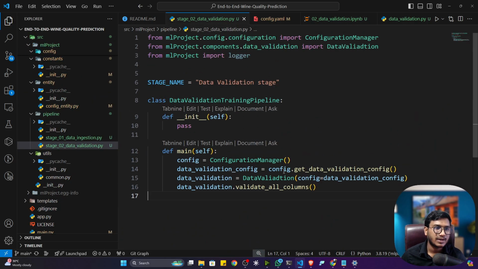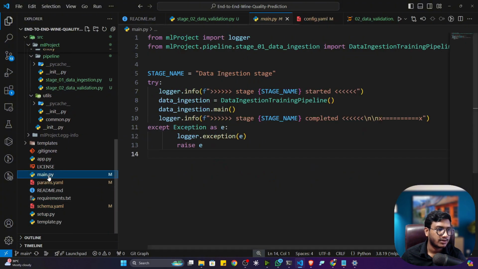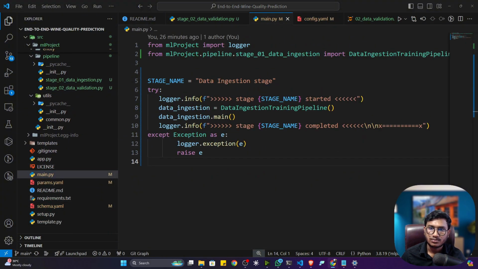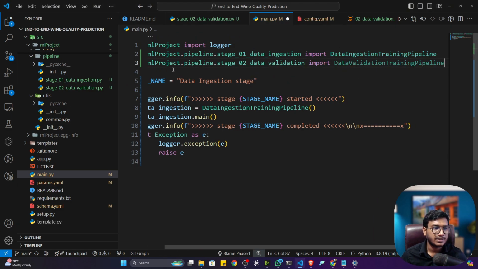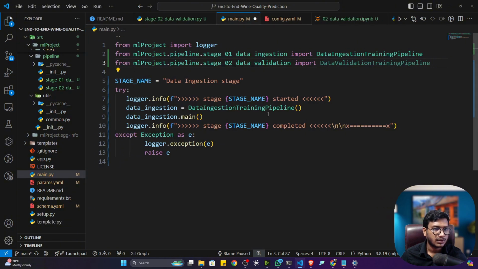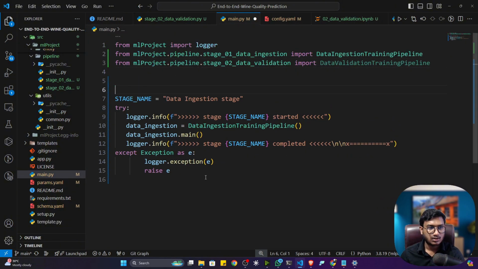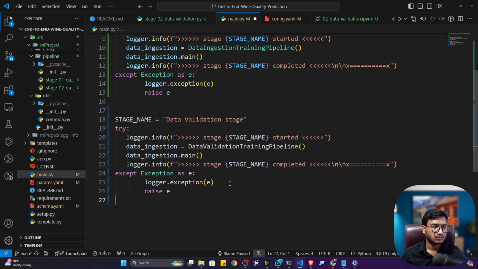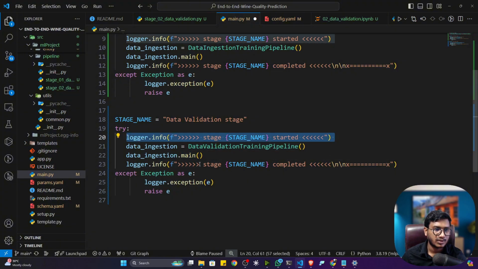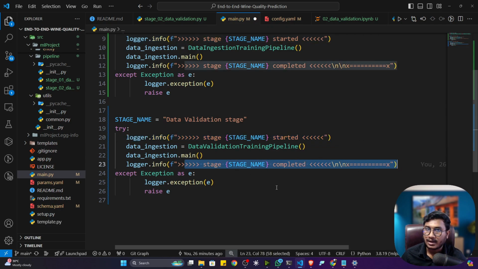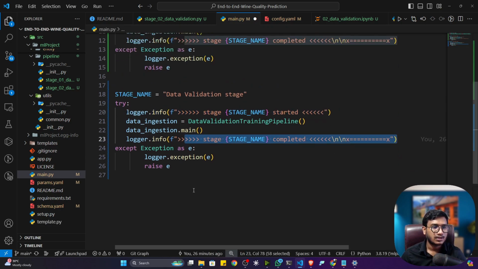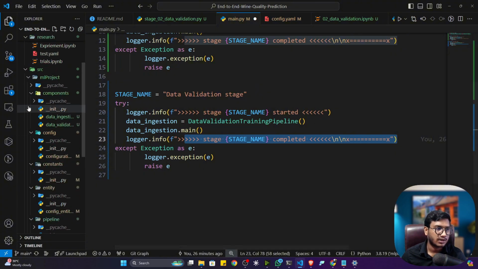Then I also need to call this pipeline inside my endpoint. So the endpoint would be main.py. Let me show you. First of all, let me import the data validation pipeline from the pipeline itself. Okay, now let me call the main function. Data validation, I'm calling the main function, and it is also logging information like this stage has started and this stage has ended, if the execution is successful.